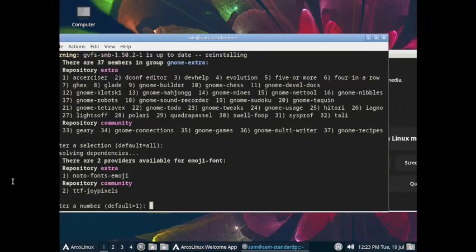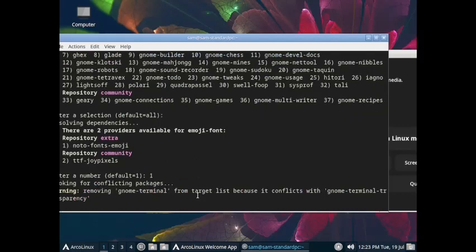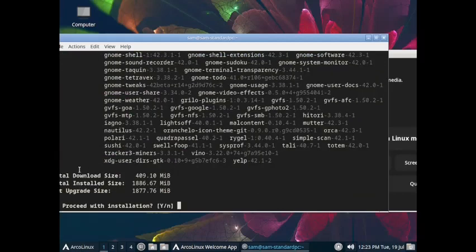Okay, so repository extra, Noto fonts, emoji are there, and TTF Joy Pixel. So let us go with the first default. The total download size is 409.10 MB. So we can install this.